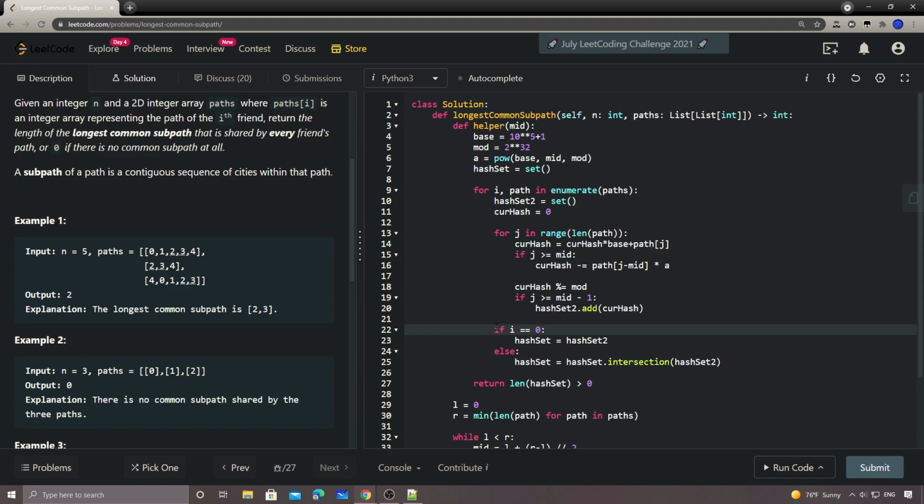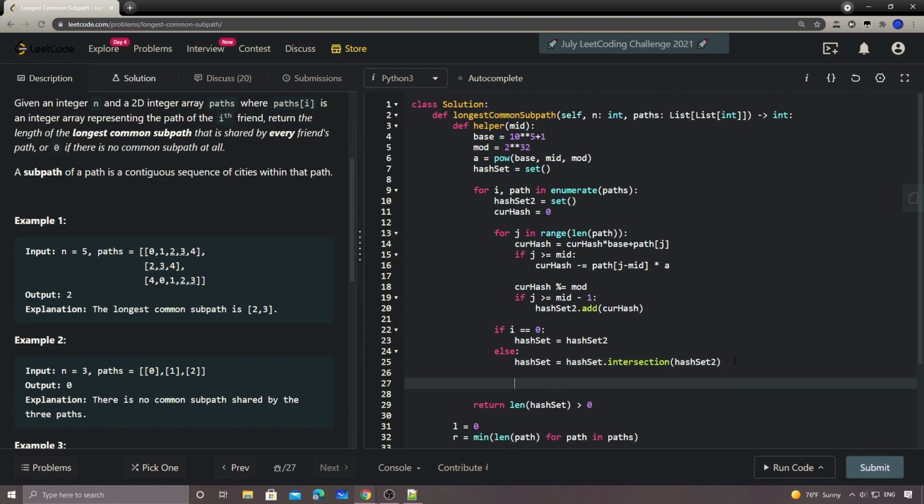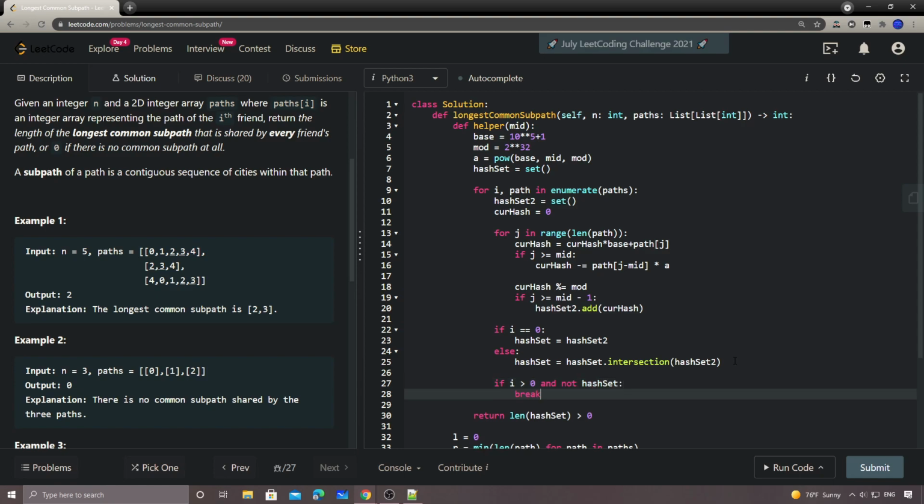So that's it. Actually, there's a small improvement we can do here. Basically, if i is greater than 0 and the hash set is empty, it means that we don't need to continue here. We can simply break. Basically, if i is greater than 0 and not hash set, we simply break because there's no need to continue; this one is already empty and we are sure there's no common one.